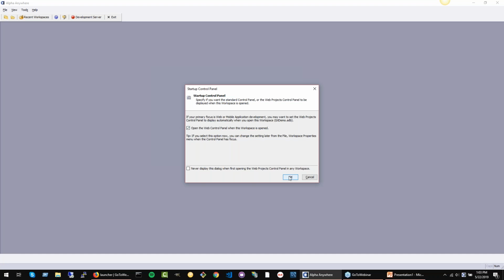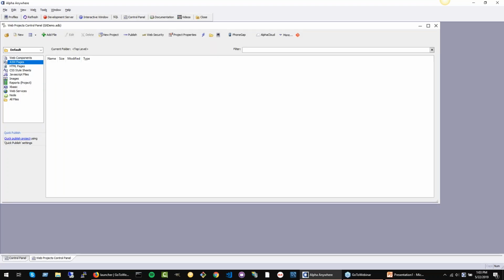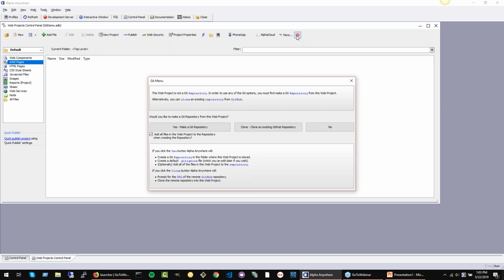I want to open the Web Projects Control Panel. On the Web Projects Control Panel, you will find this new button right here. It says Show Git Menu. By default, your projects are not created as Git repositories. This is something you have to do yourself. But you can come in here and make your workspace a Git repository simply by clicking on Yes, make a Git repository. You can also clone an existing GitHub repository, which I will demonstrate soon. And also say, no, I don't want to do this if you change your mind. So I'm going to make this a Git repository.